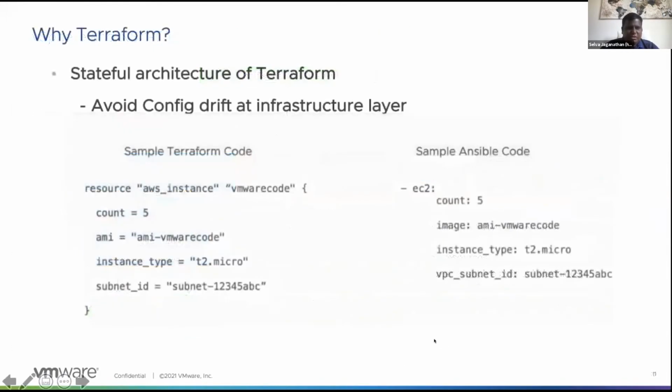And so here, why Terraform? We're using the stateful architecture of Terraform, which avoids config drift. I'm giving two pieces of code, comparing it with another configuration management tool like Ansible. Here I'm going to deploy a release instance which has a count of 5. Terraform is going to deploy 5 instances, and Ansible is going to deploy the 5 instances too. Pretty good, right? So we go to the next.